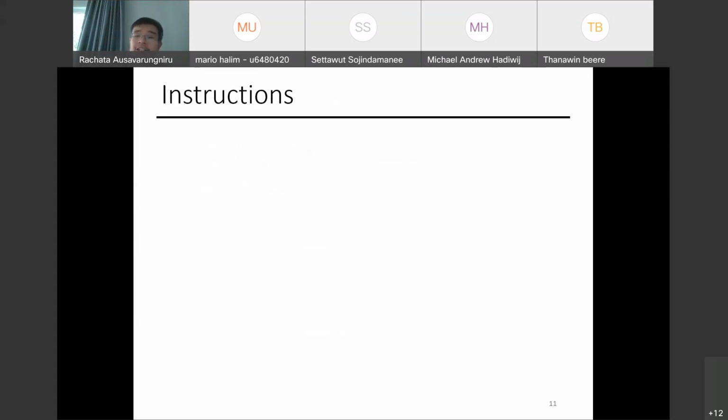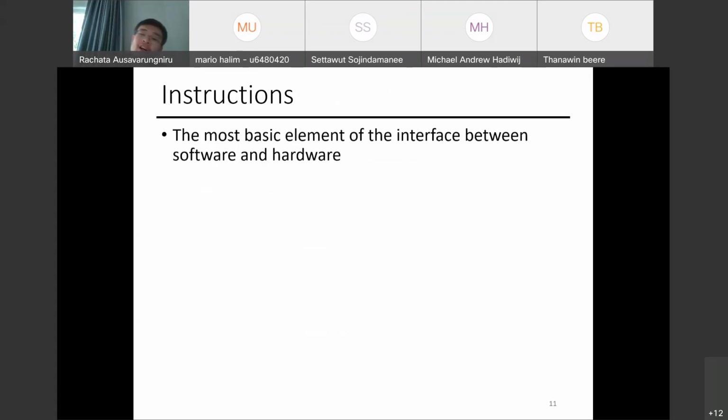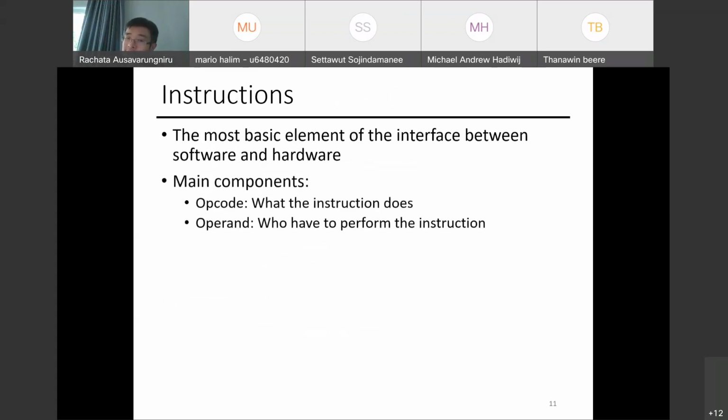And the instruction is the most basic element of the interface between your program, the software, and the hardware. And again, the instruction has two main components, the opcode and the operand. The opcode is basically, what is this instruction? Like add, subtract, multiply, branch, basically jump to some other location of your code. The operand is, who do you have to perform the instruction to?